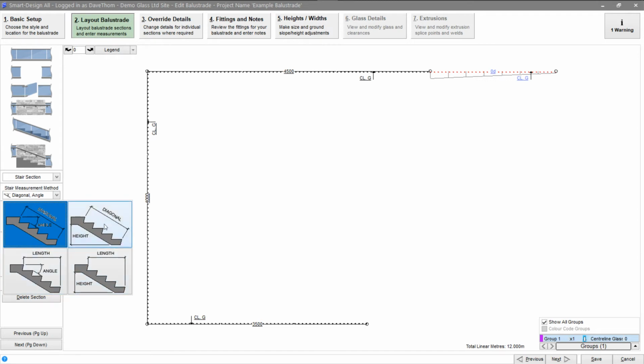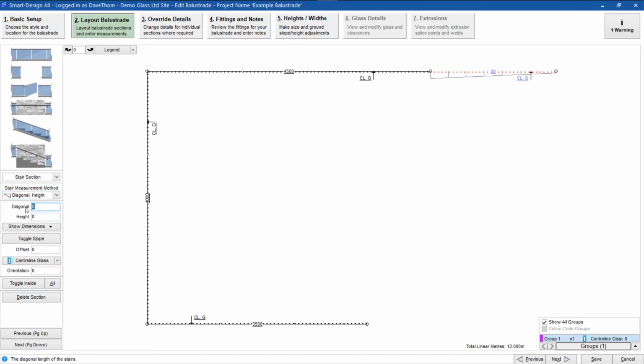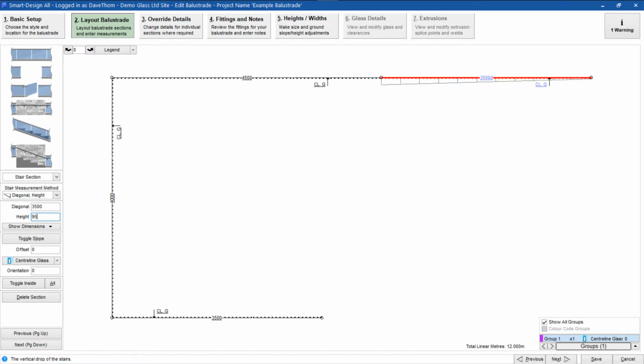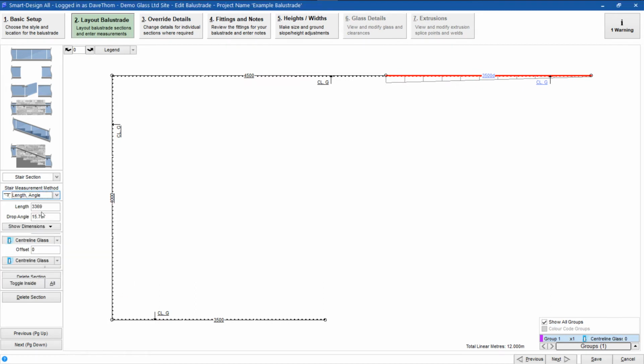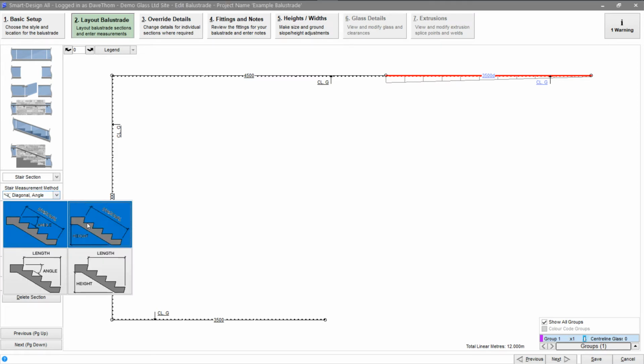So I'll say I have diagonal and height. My diagonal, I will say it's going 3.5 meters with a 950 drop, and I can then change this back and forth, so it will now work out my drop angle and my length, or change this around and see my diagonal and my angle.